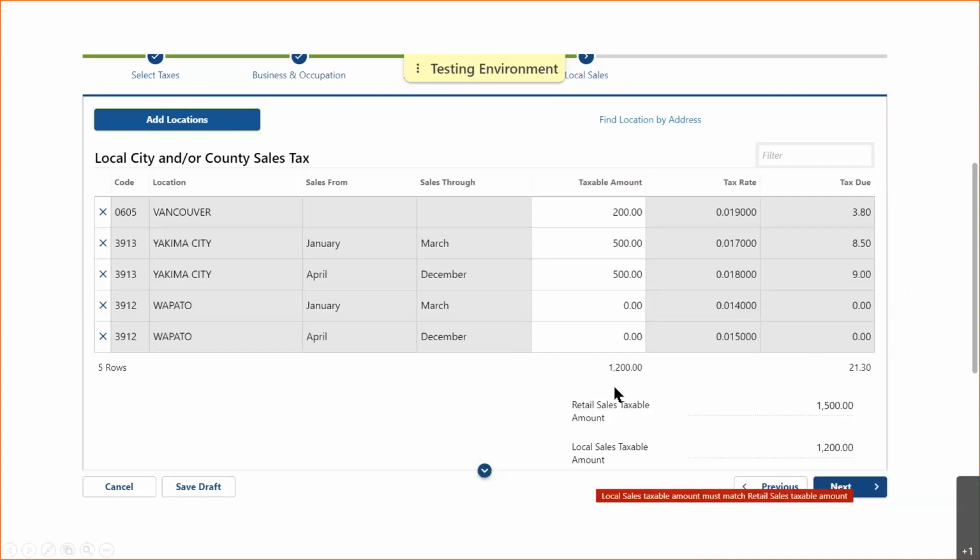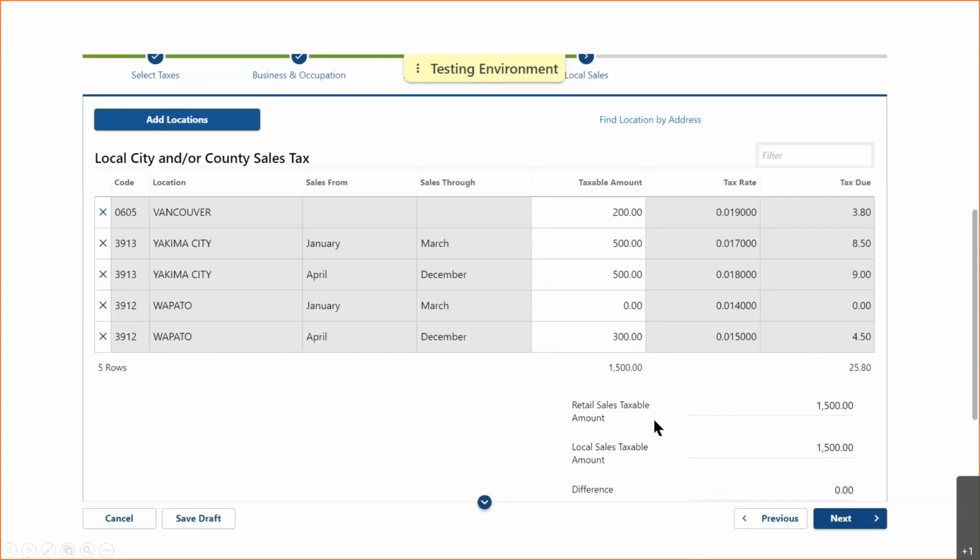Now we're showing Wapato, and it looks like they had a rate change this year as well. Our income was received in the last quarter of the year. We'll enter our income, and we see here that the difference between the retail sales and local sales is 0. Great. We'll click Next to move forward.